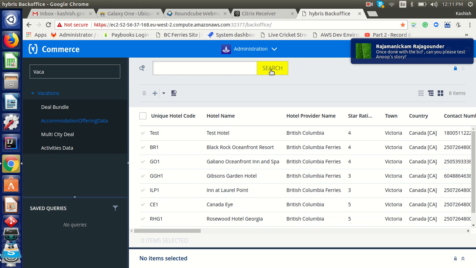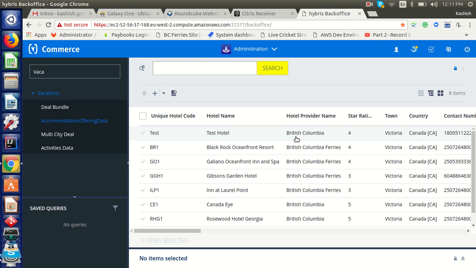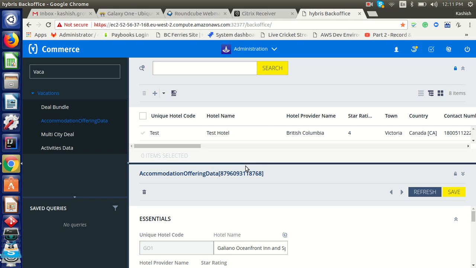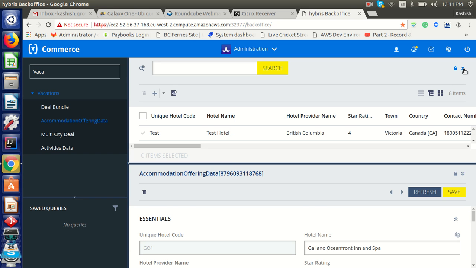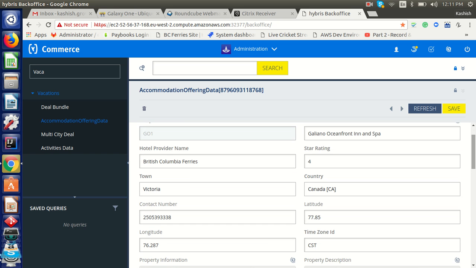Now if you see, the test hotel has been created successfully. So this is the hotel we have created via CSV, via back office. Now these are the hotels that we have created via CSV. So I'll use one hotel to edit the details. Same unique hotel code cannot be added, and change the star rating and the latitude and longitude for this hotel.